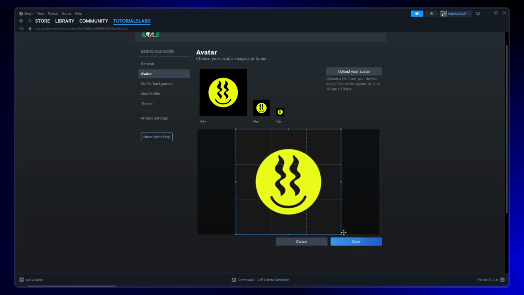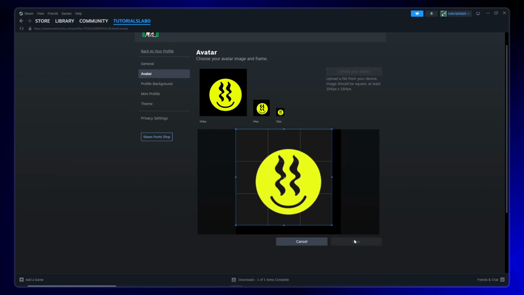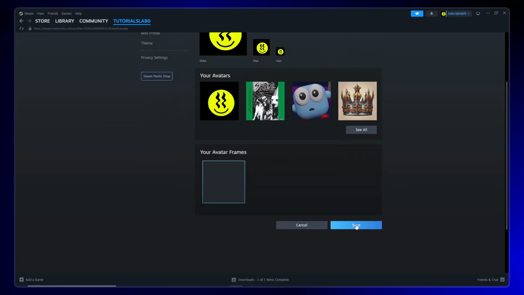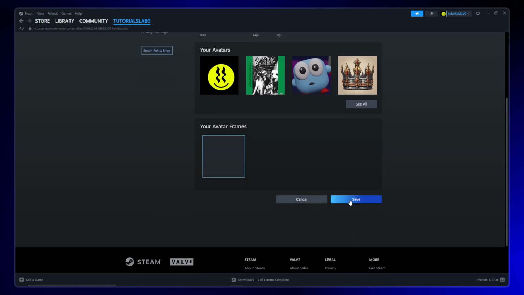If you need to adjust how the image appears or want to crop it to focus on a specific area, you can do that now. Once you're satisfied with how it looks, click Save to confirm your cropping choices. Finally, to apply all the changes you've made to your profile, click the Save button located in the bottom right corner of the screen. This will finalize your new profile picture and make it visible to everyone on Steam.